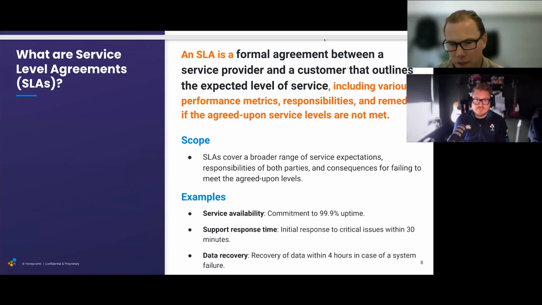Pretty basic, right? Examples. We all know these things. Service availability, uptime, three 9s, four 9s. We know all of this. Support response time, basically, if something happens, how fast does the team respond? Got it. If we have a failure, right? We have a problem with, let's say, data loss. How soon can my data be recovered? So these are high level.